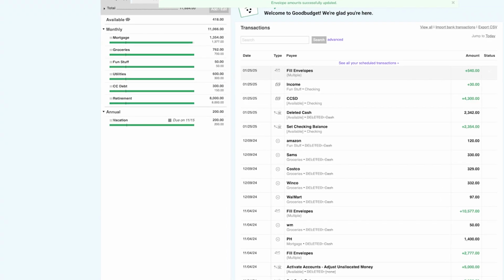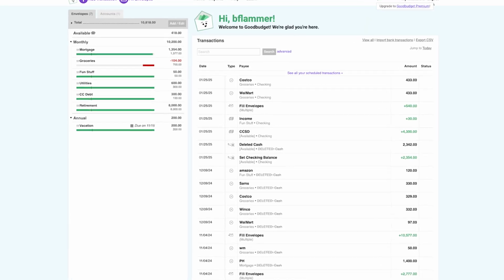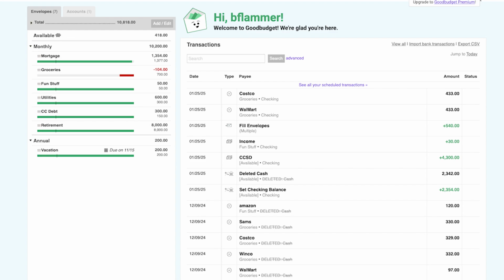Once you have filled your envelopes, they will all be green. When they're fully green, that means they're fully filled. As you use it, the green will decrease. So the green is how much you have left to spend. And as you spend throughout the month, it will decrease and decrease. If you overspend in a category, then it will go to being red.